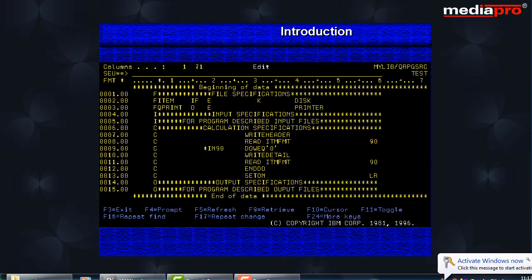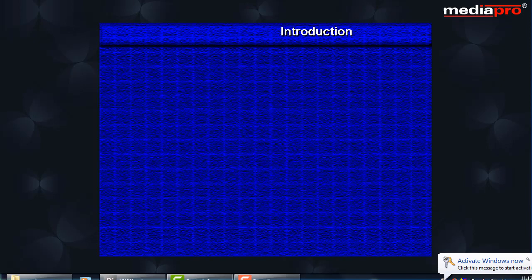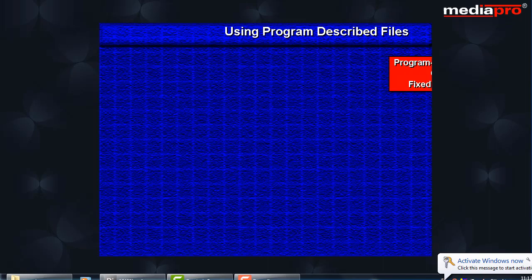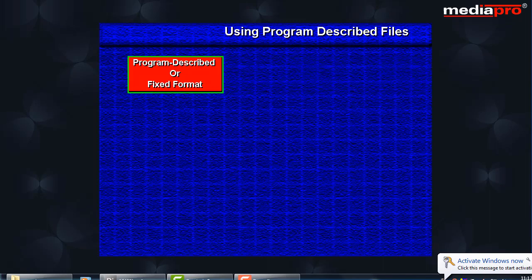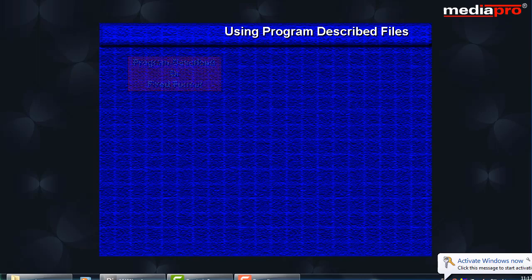In Chapter 1, we saw how an externally described file is defined and used in an RPG program. Let us now see how to use program described files. When using program described files, we have to make a few changes to the program. First of all, we code the file specifications.